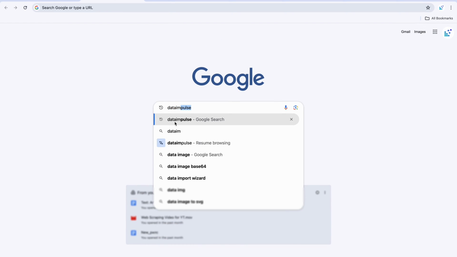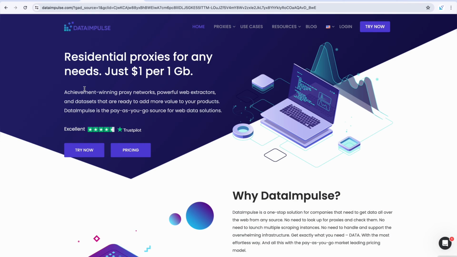Today we'll guide you step by step through the entire process of getting started with DataImpulse. Let's go. To start with DataImpulse, go to dataimpulse.com and press the Try Now button in the top right corner of the screen or in the bottom left corner of the screen.